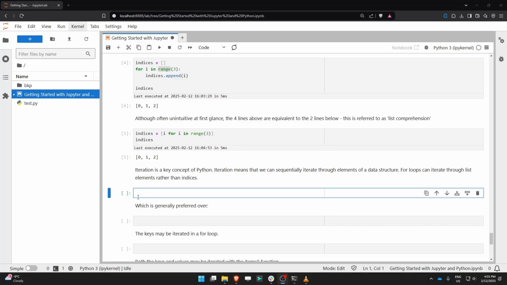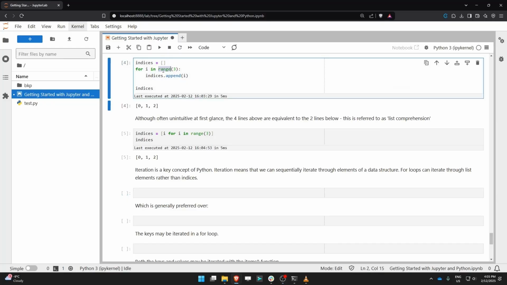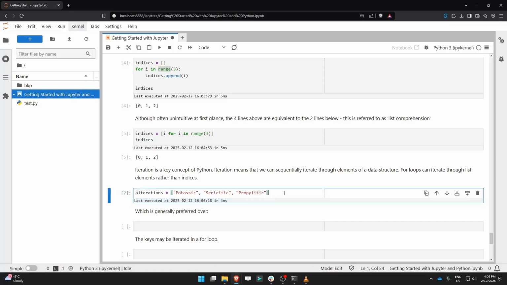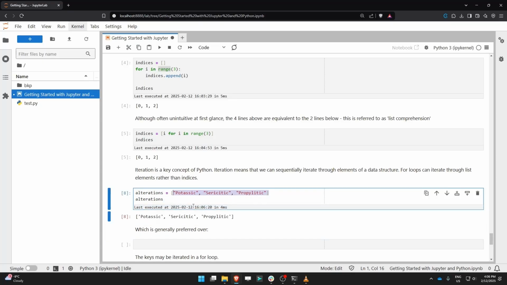So far, we have seen how to iterate over some indexes generated by this range function. In Python, we can iterate over elements of a data container. To demonstrate that, I will use a list. So let's create a list. Let's call it alterations. The first one is potassic, second one is phyllic, and third one is propylitic. So alterations is now a list with 3 elements in it.